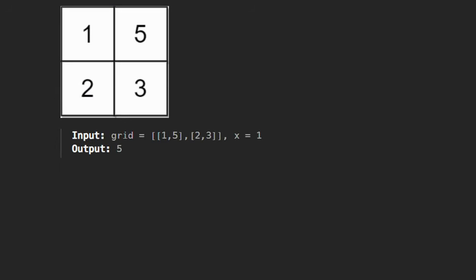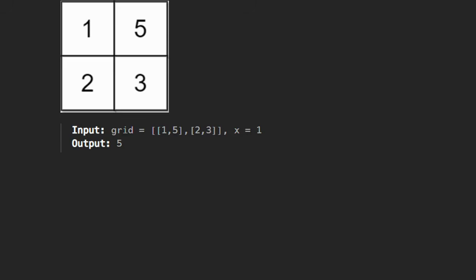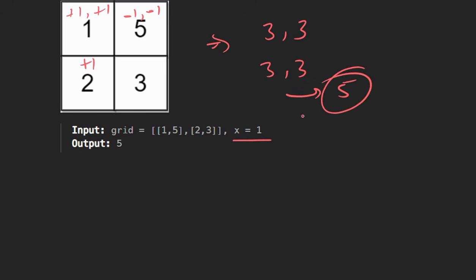Let's see the next example. In the next example we have the grid as 1, 5, 2 and 3, and our x value is 1. If we convert all the elements to 3, that is add 2 here, then subtract 2 from here and add 1 here, then all values will become 3 3 3 and 3. The number of operations we have taken is 1 2 3 4 5. So 5 operations.